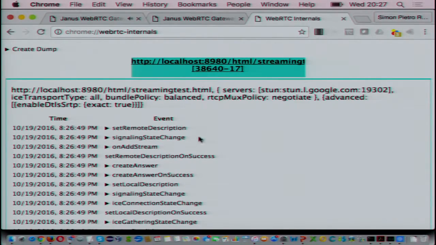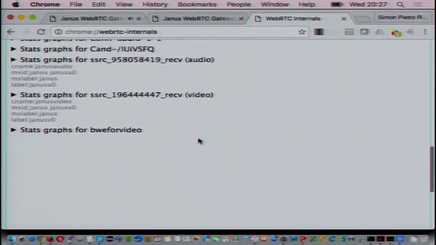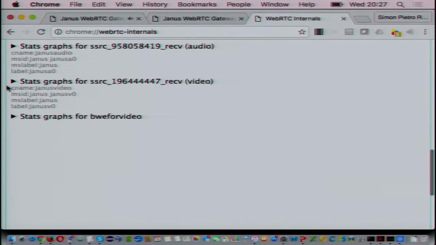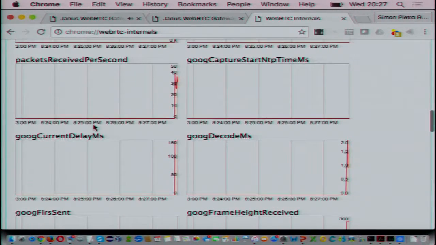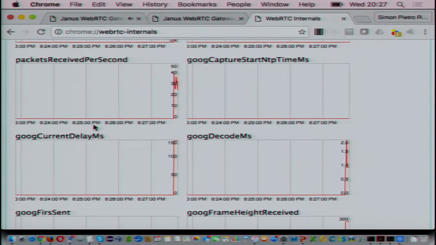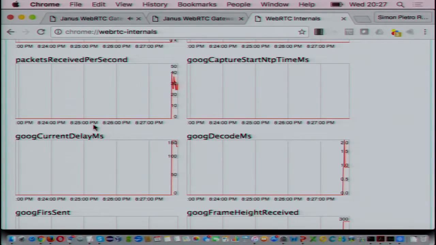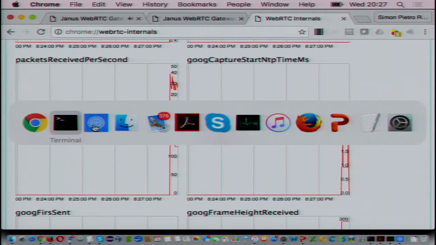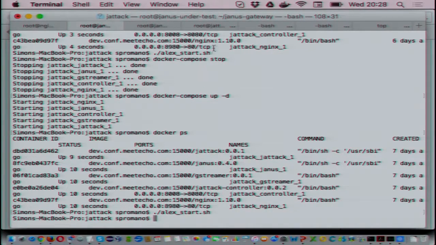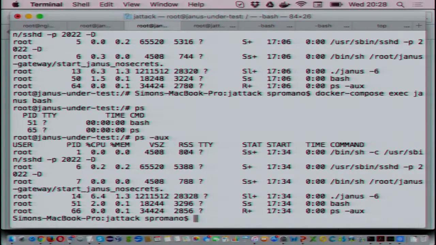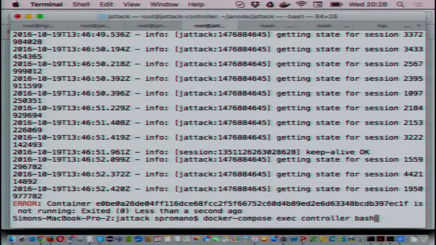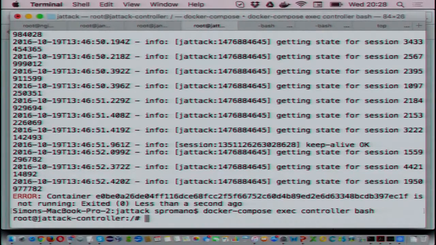If we go here, we have the WebRTC internals from Google. And for example, you can see here the information related to the stream that I'm managing, okay? So basically, this is just basic usage of Janus. And if you already played a bit with it, you're familiar with it. Now, what I can try and do is connect to the controller, which is this one.